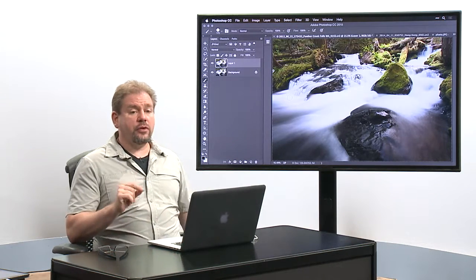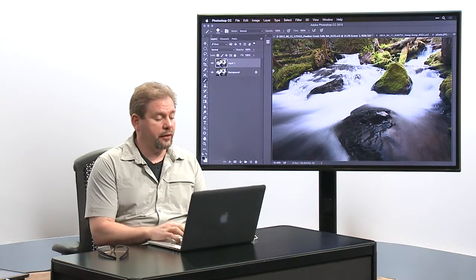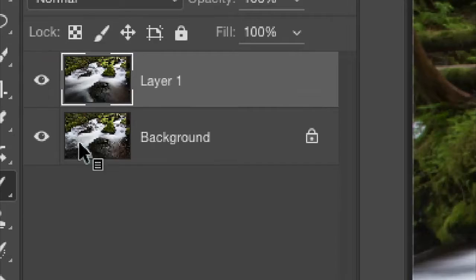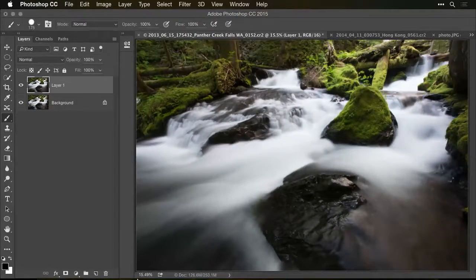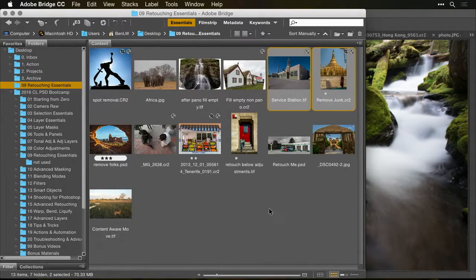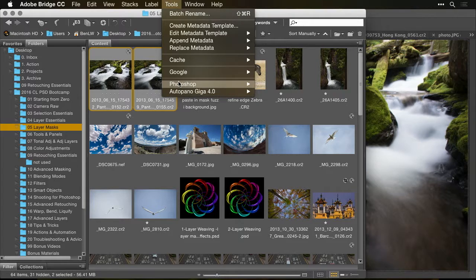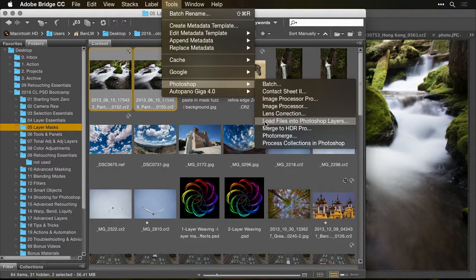Here, I have two images that I've already put together. To put these together, if you look at my layers panel, I have two of them. What I did is I went into Bridge, and in Bridge, I found the images I wanted to work on, which are right here. I selected both of them, and I can choose Tools, Photoshop, Load Files into Photoshop Layers.